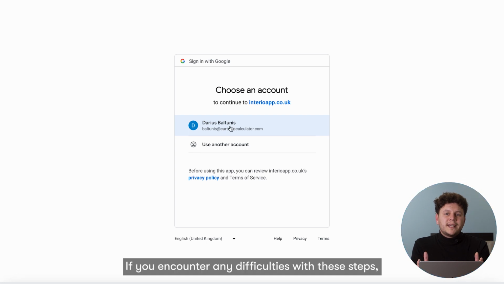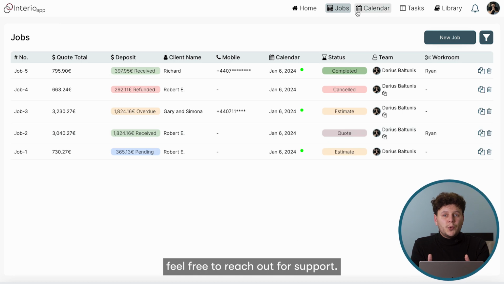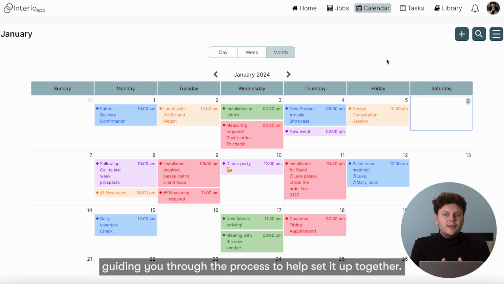And if you encounter any difficulties with these steps, feel free to reach out for support. We will gladly arrange a video meeting if necessary, guiding you through the process to help set it up together.